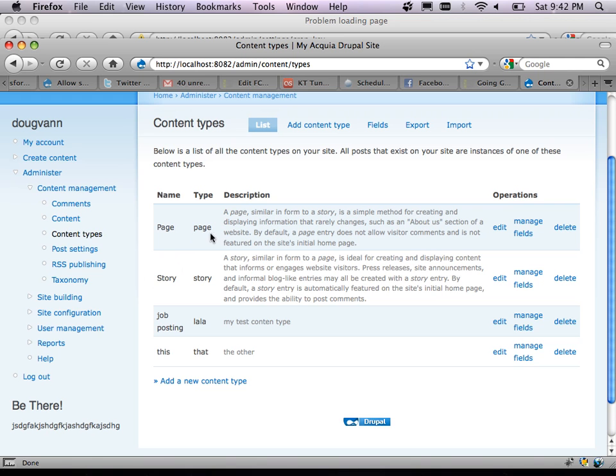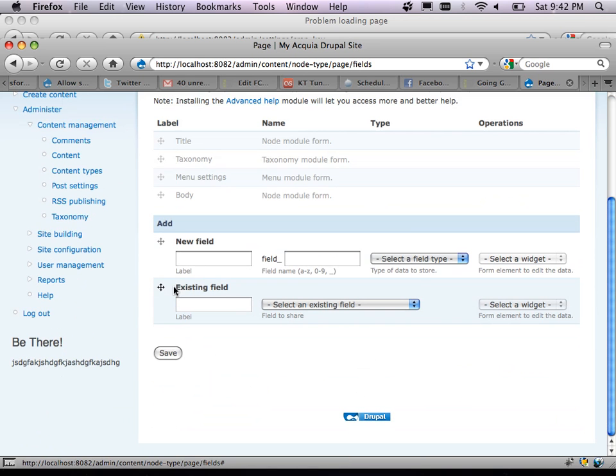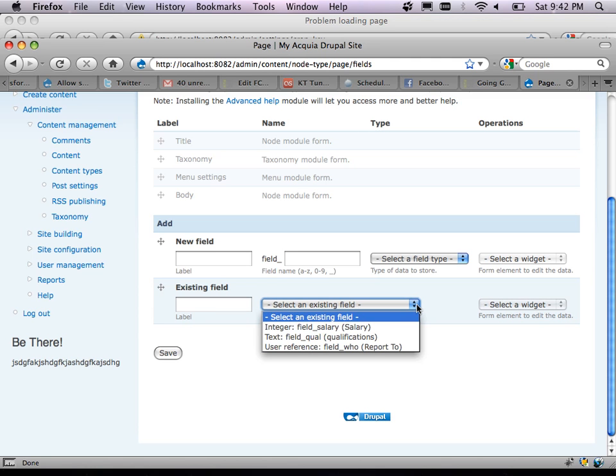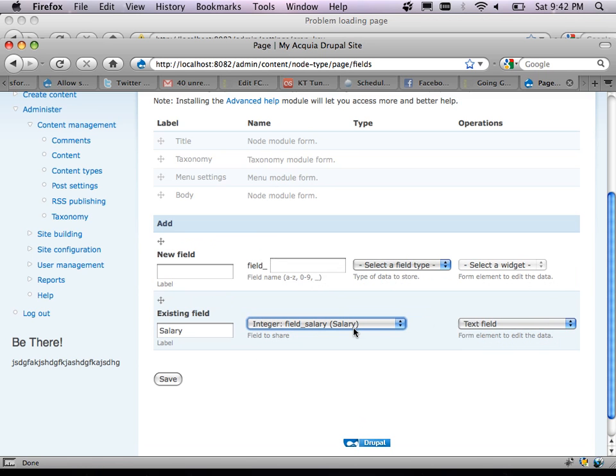Let's say for whatever reason, this page content type here was something else and it needed some more fields. I can go to manage fields. And drop down here, and if you look, it says existing fields, right? My drop down selector is the integer for field salary, which is salary, the text for qualifications, and the user reference for report to. So if I've got this bucket of fields I've created over the course of time, I've got five different content types and they all have different kinds of fields, but they can share fields. If a salary is important to this content type, I can add it right there.